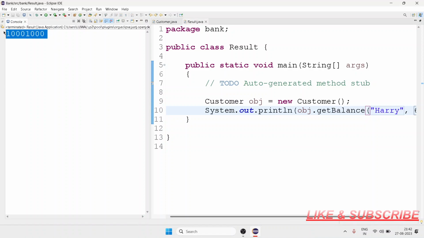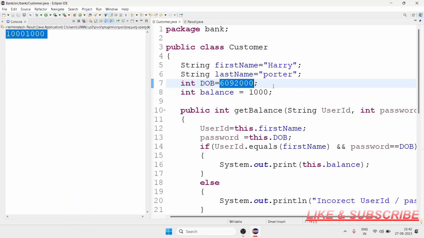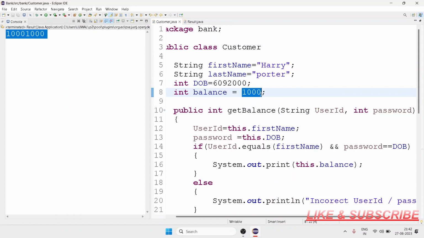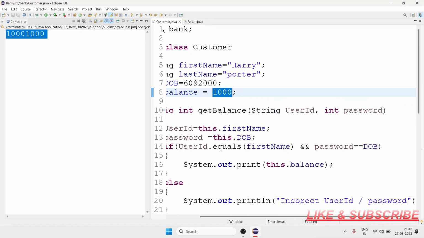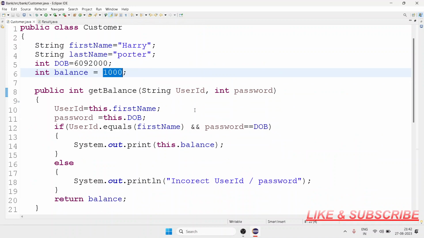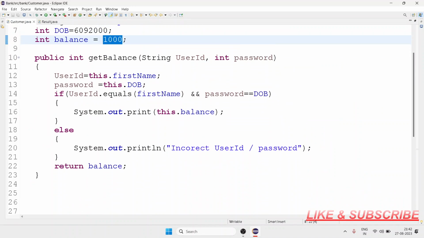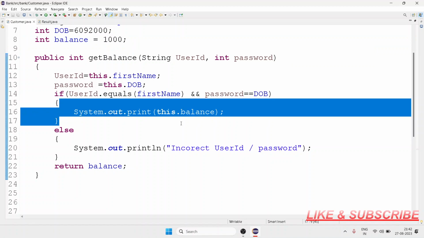Now you tell me, the total money in my customer account is only 1000. Why is it giving me 1000? See here, which method I called: getBalance. Just look at the getBalance method. See here, the first thing, it is returning my balance, that is 1000.